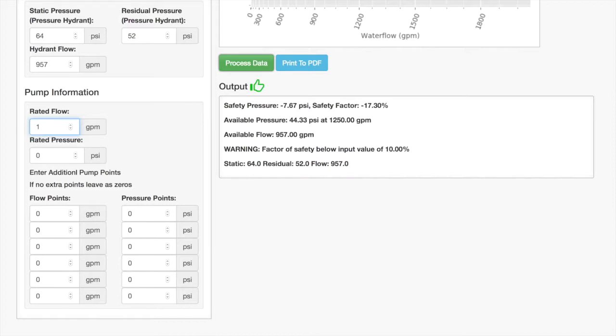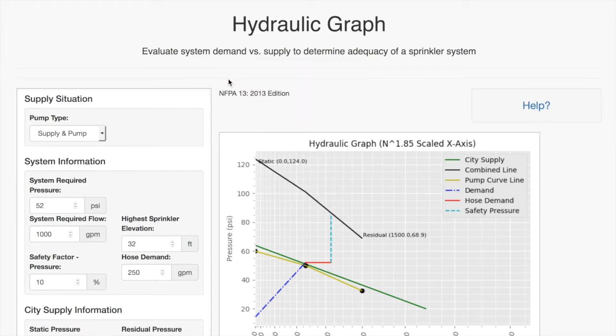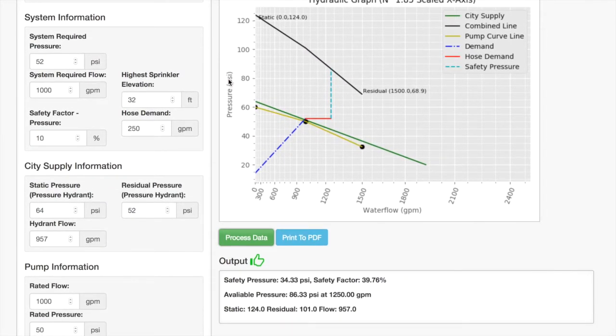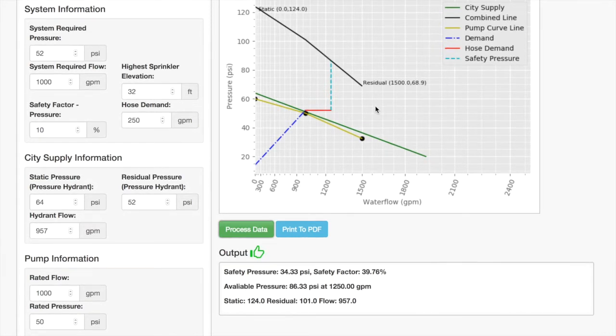I'll enter in 1000 GPM for rated flow and 50 psi for rated pressure. Then I'll hit process data again. You can see that we've added 2 lines to the graph, the pump curve and the combined supply line. This combined supply line is how much water we will have available in total. As you can see, adding this pump helped our situation, as we now have a safety factor of 39%, well above the required 10% we entered in earlier.